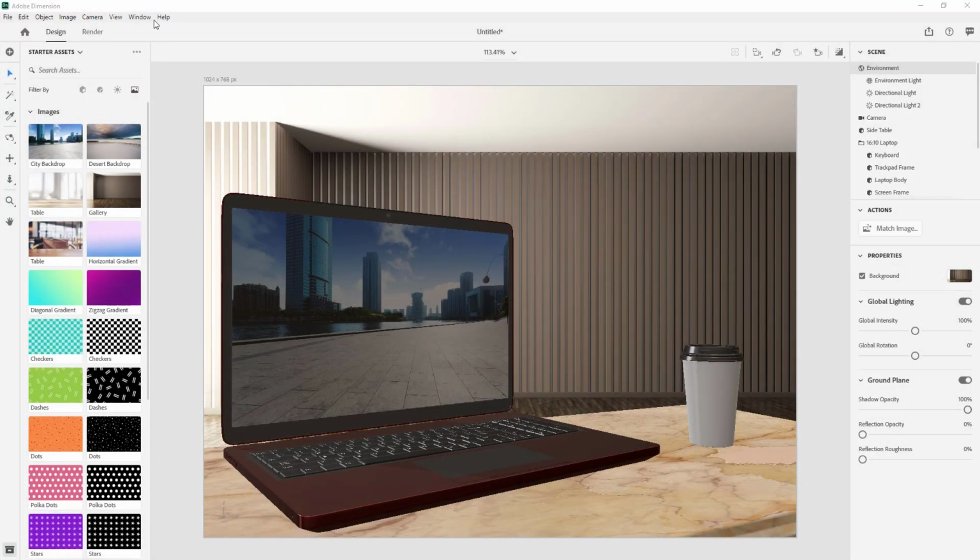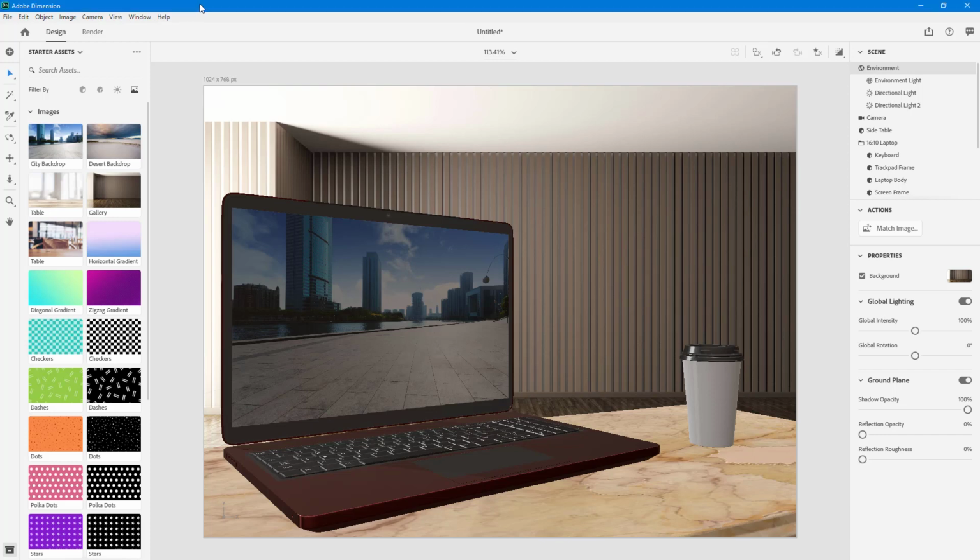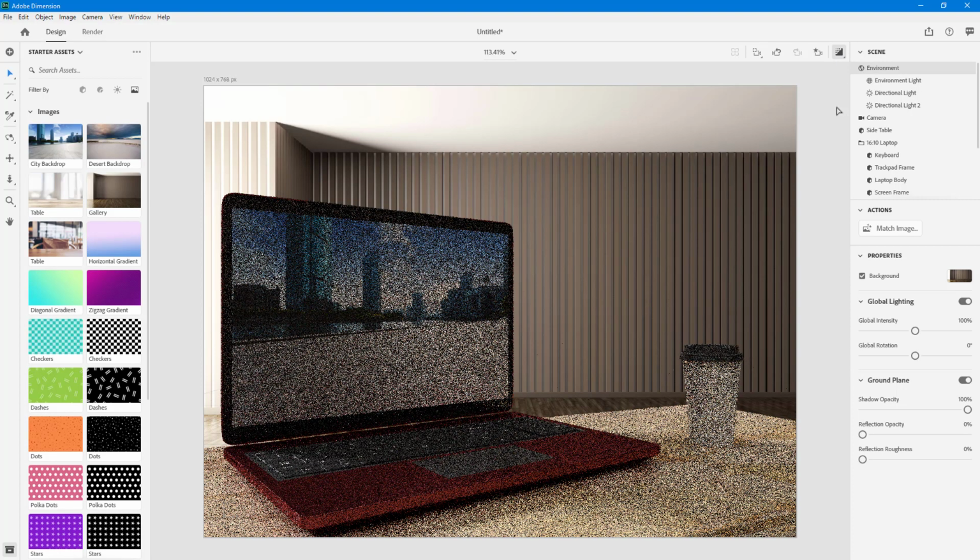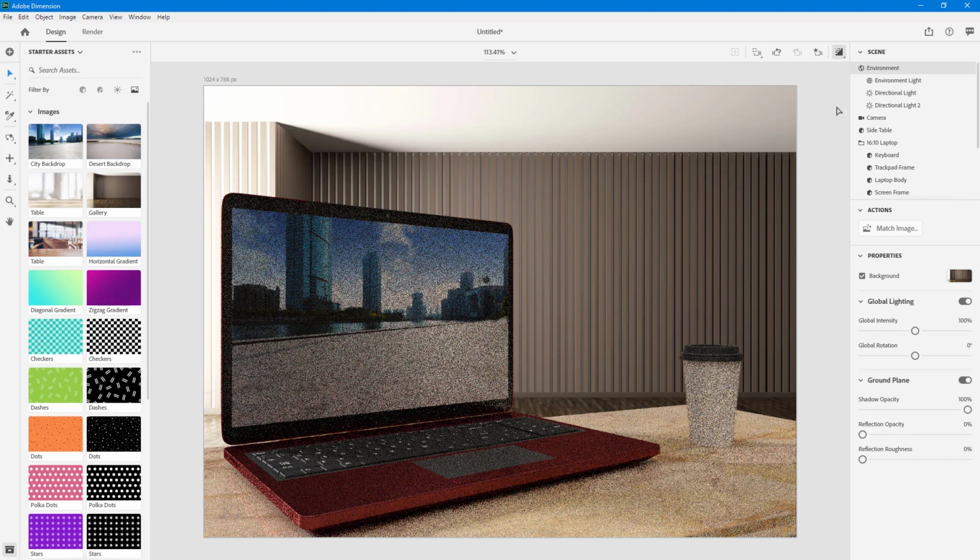So here you can see that I got a simple scene. Now let's see how to render this out. But before you take this to a final render, you have to make sure that everything is okay. So I'm going to just turn on the render preview for a very fast preview right over here. Once I turn on the render preview, you can see how it looks.